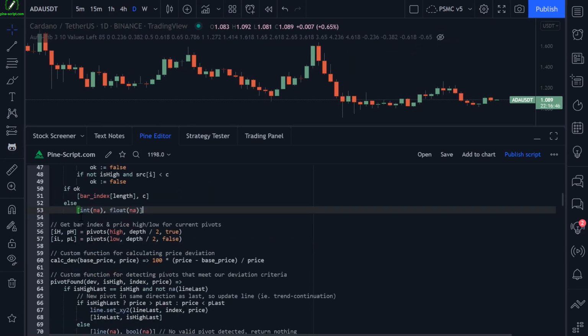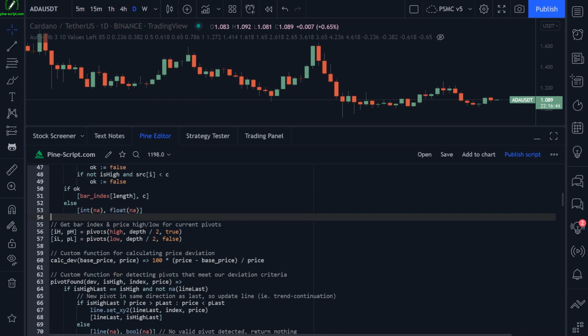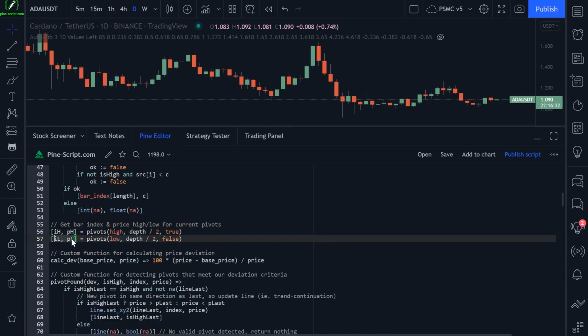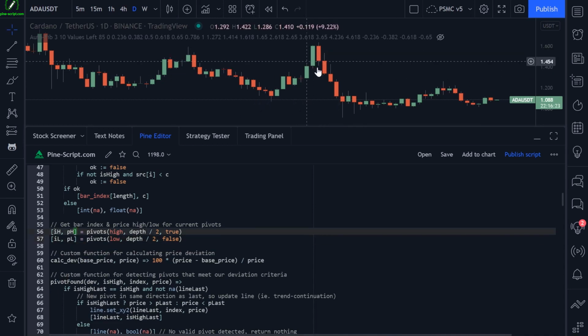Anyway, moving on, we then get those values calling this custom function. So I already explained what these are. The index of the pivot high and the pivot high price, the index of the pivot low and the pivot low price. And when I say index, I mean the bar index, so the bar count for that pivot.